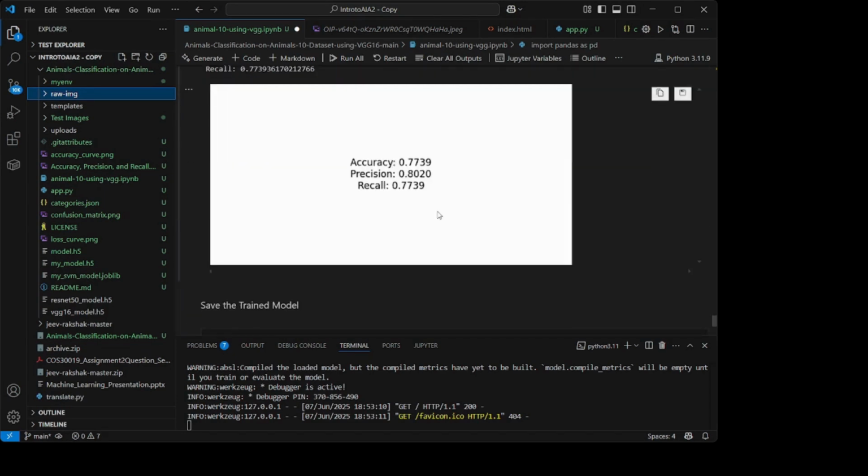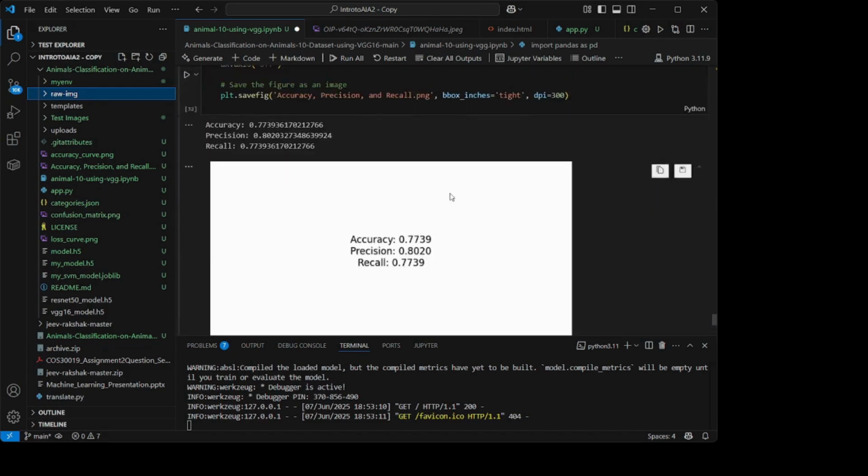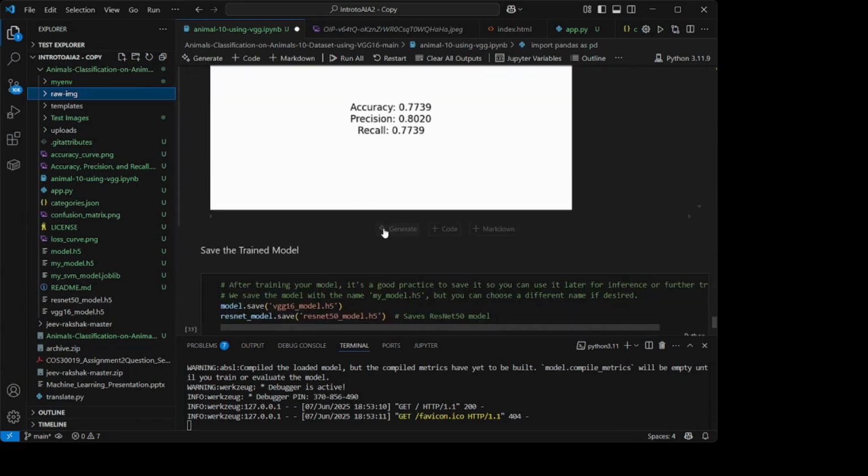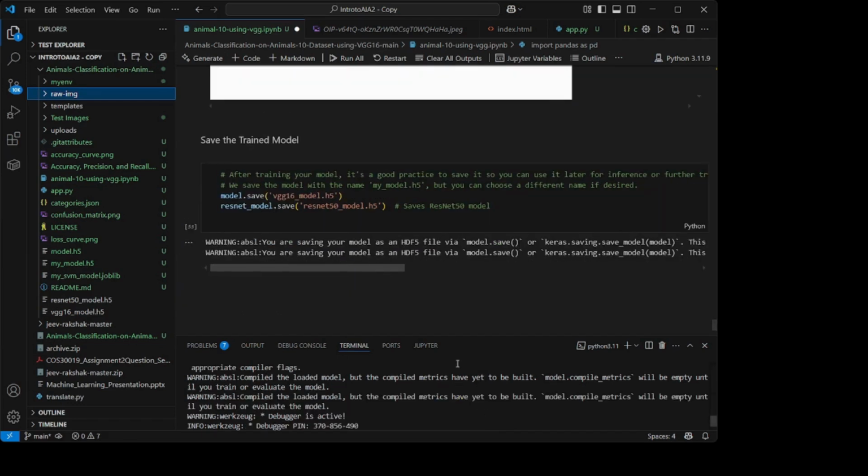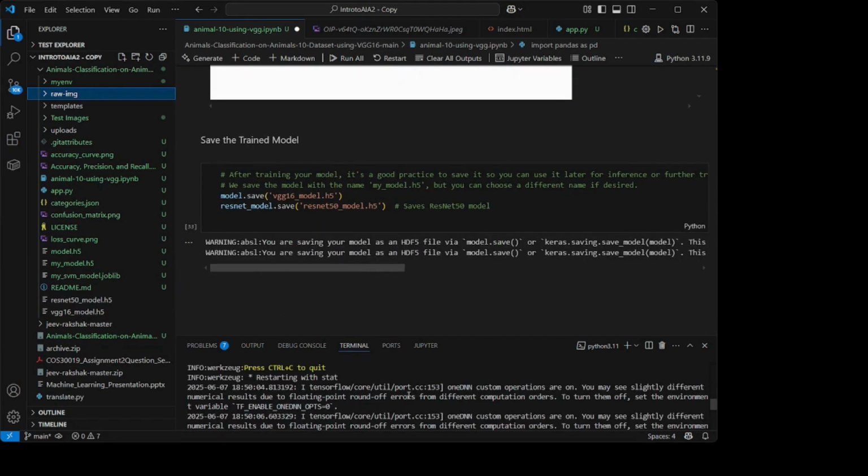And this one is the same one. This is the average. Then we save our model. Yeah, so next one I will show the live demo.